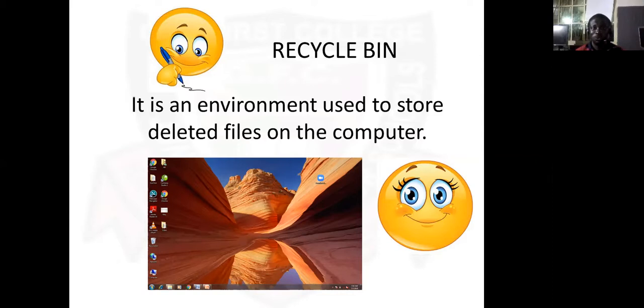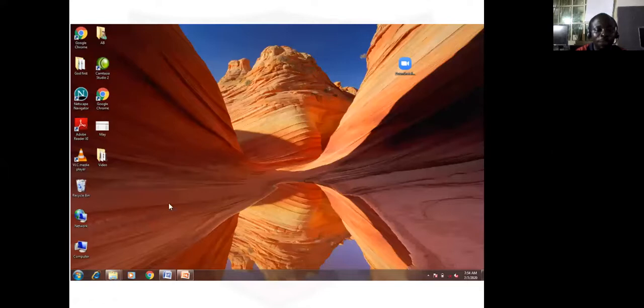So who will now take away all the things there on the computer if the recycle bin is full? I will tell you what to do so that you do not see those files again on your computer. Hope you're following. Hope you're enjoying what I'm saying. Don't forget, I told you that the recycle bin can be found on the desktop environment. And this is it here. Can you see the name recycle bin?